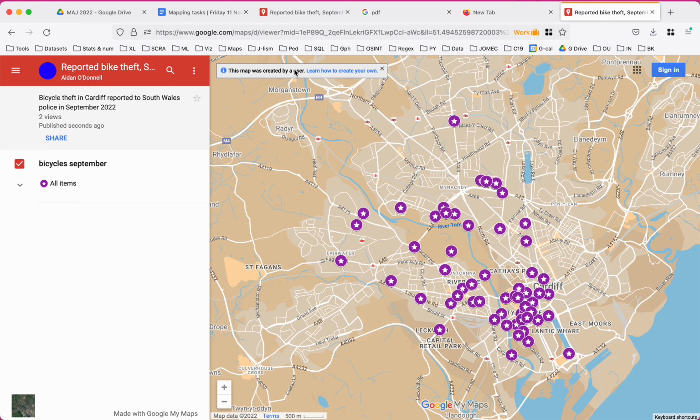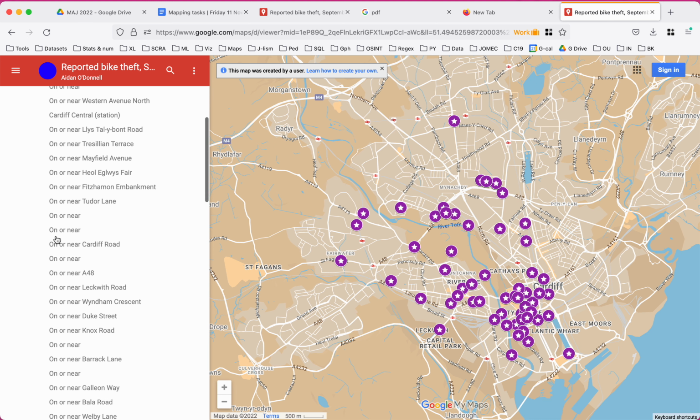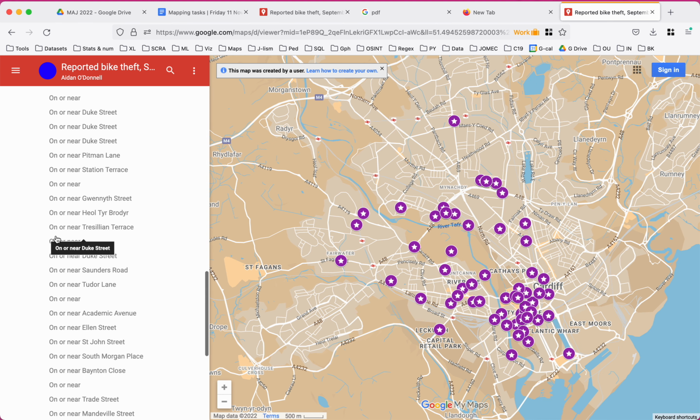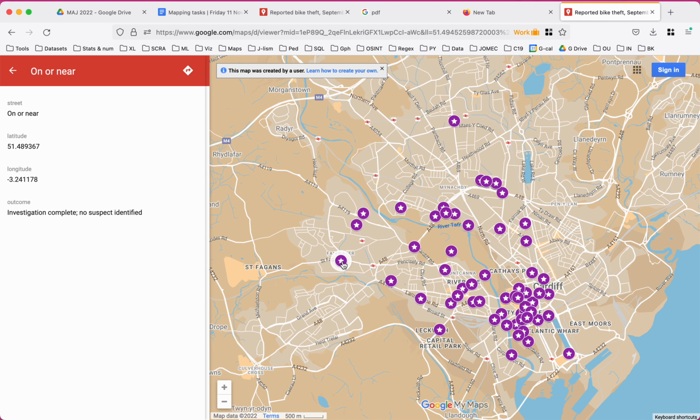This map was created by a user, and you can see the layers, toggle them on or off. These are all the data points that are attached to our locators. Every locator has the data that came with it, which is the street it's on or near, the latitude and longitude, and the outcome of the investigation. So you can move around and see what street it was on and what became of the investigation. I think that's everything here.